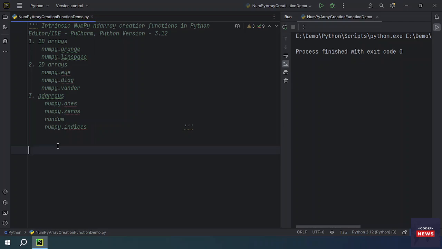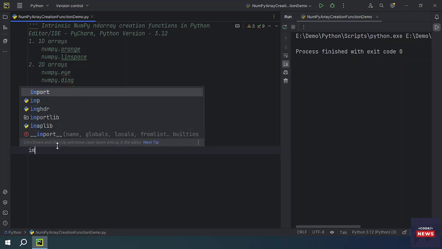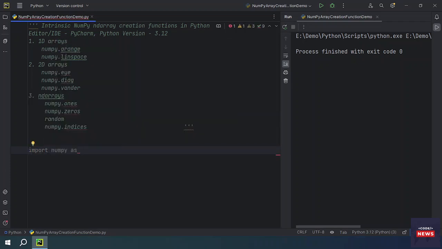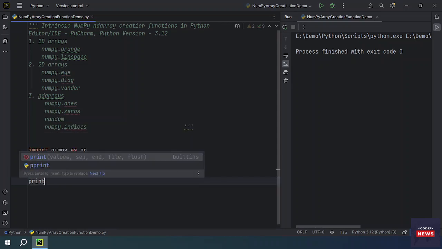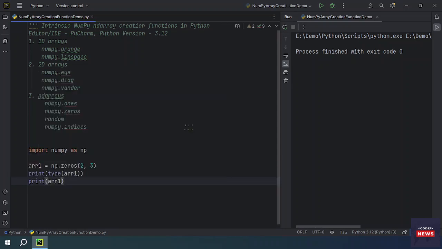If you want to use NumPy, you have to first import it. We are just taking an alias of it, and we are going to create one array variable with np.zeros. So this is a function. What this function does is create a matrix, that is a 2 into 3 matrix. Then we are going to print which type of array it will be, and then finally we'll print the outcome from this array. Run the program.